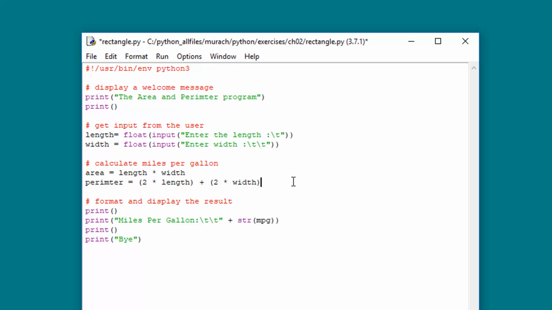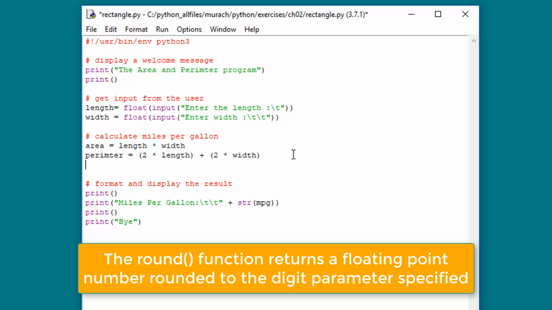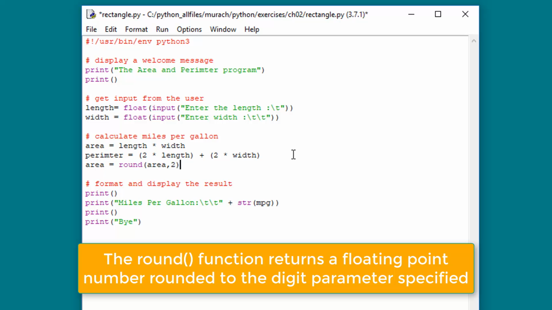And we're going to add in a little extra to this, because we're working with floats, and depending on what people enter as their floats, we could get numbers with 10 decimal points. I want to do some quick rounding, so we're going to go area equals round. We're going to do area to only 2 decimal points.